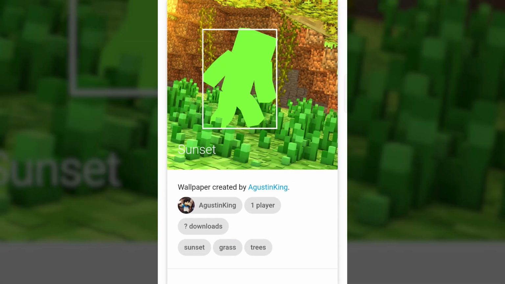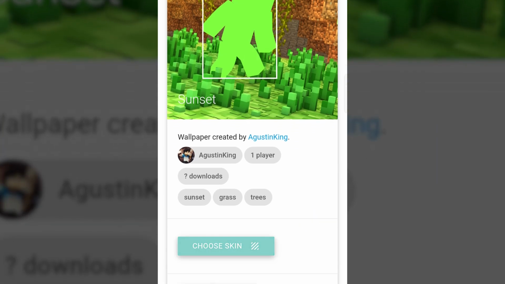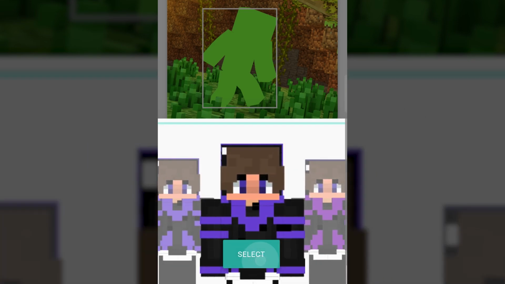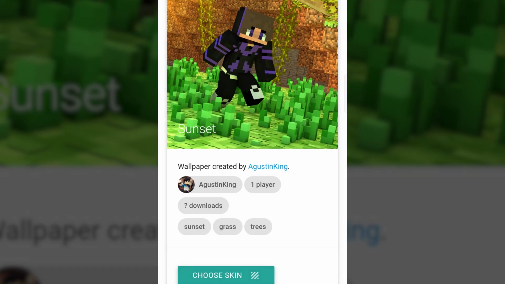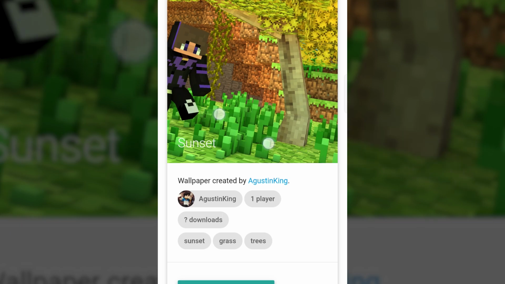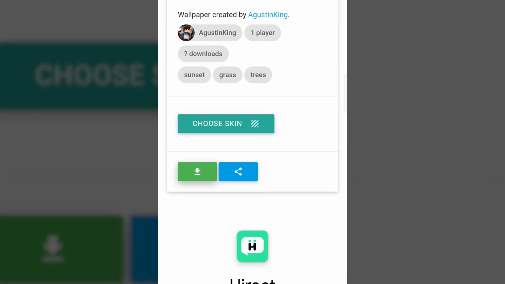After you choose what template you want, just scroll down and click the choose skin button and search for what skin you want to add. After selecting your desired skin, just click the select button. After you have done that, just scroll down and click on the download button, and yeah, you just have a pretty good render of your skin. But this is not enough for a full-on thumbnail.